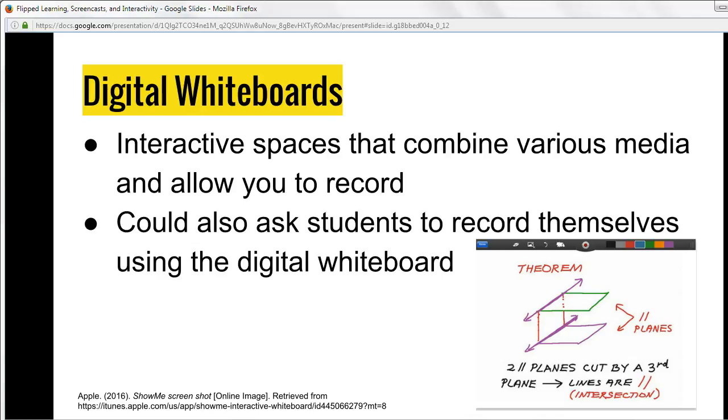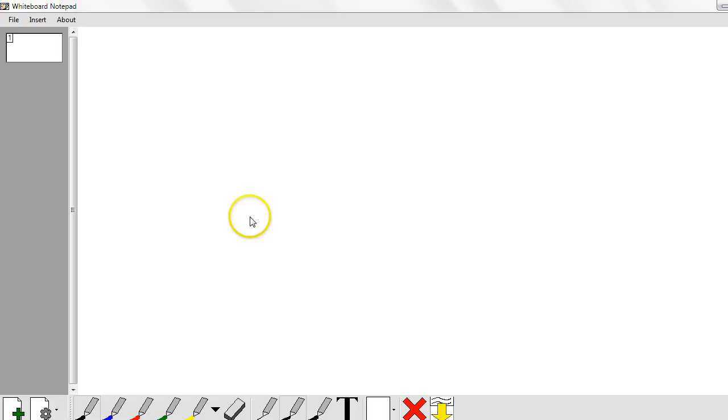And one of the really interesting uses of digital whiteboards is not necessarily to have you as the teacher using them to record content, although that certainly is viable and works well many times, but also if you wanted students to record themselves explaining something, there are resources out there that work really well for that, where students could then do the recording and then upload their recorded content so that you would have access to it for grading purposes.